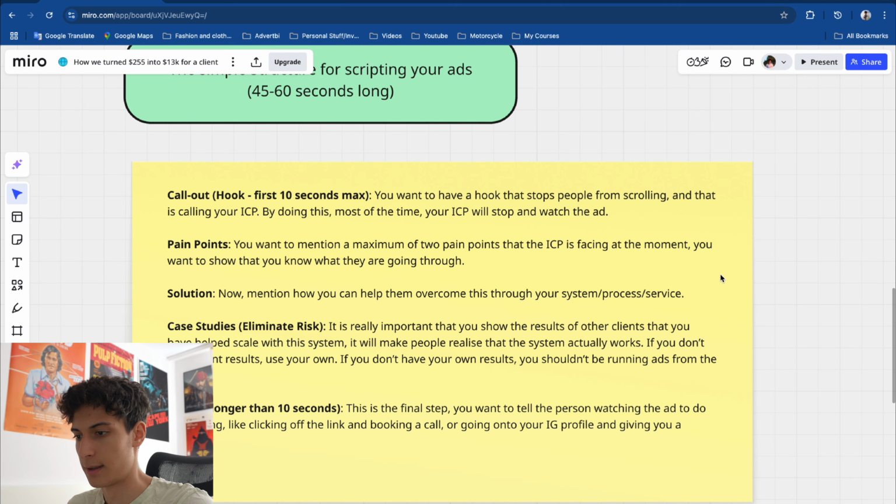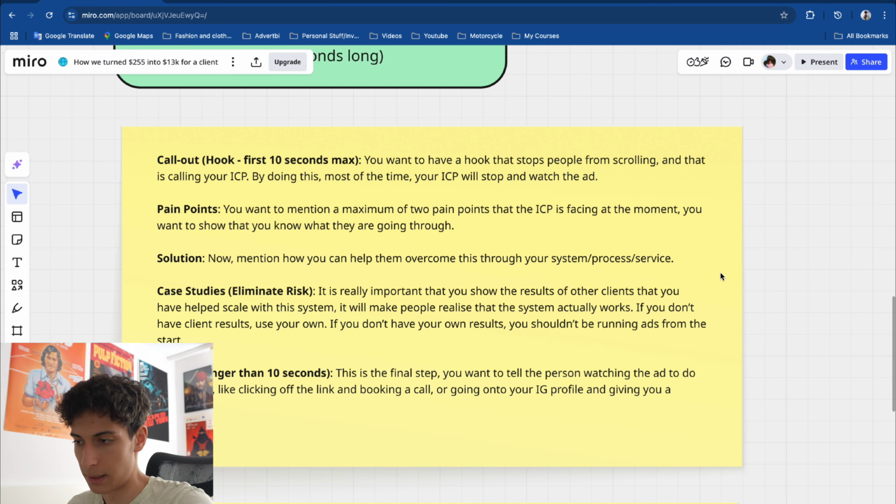Show it to them. Case studies. You want to eliminate the risk. Like, okay, you have the pain points, you understand that, you have the solution, you know how to help them, but have you ever done this before? Are you sure that this is going to work? So it is really important that you show the results of other clients that you have helped scale with the system. It will make people realize that the system actually works.